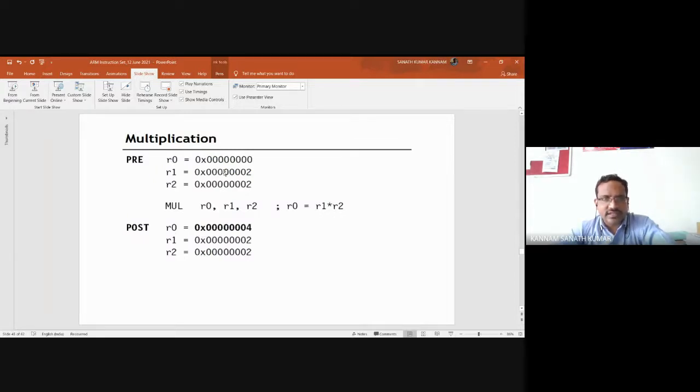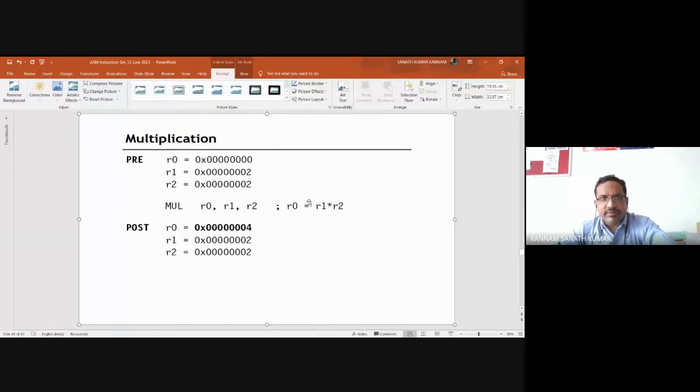Let us consider, before executing this instruction, R0 equal to 0x 8 zeros, R1 equal to 0x 6 zeros 2 and R2 equal to 0x 7 zeros 2. So you know that it will do the multiplication instruction R0 comma R1 comma R2. That means it will multiply R1 into R2. So 2 2s are how much? 4 you are getting. So the result will be stored in R0, and R1 and R2 remain the same. This is about the multiplication.